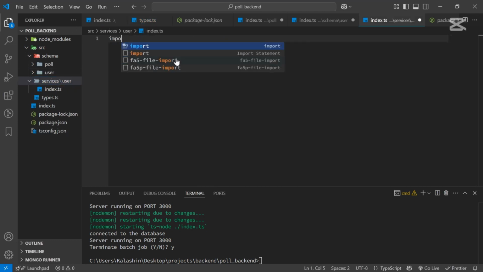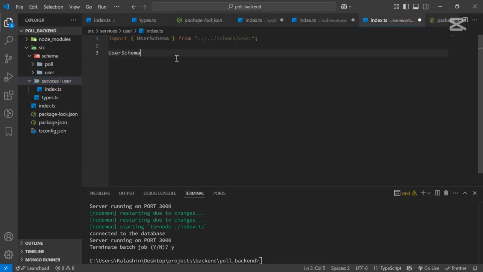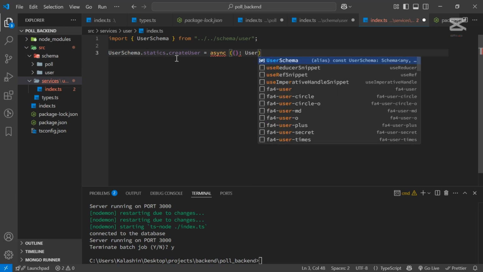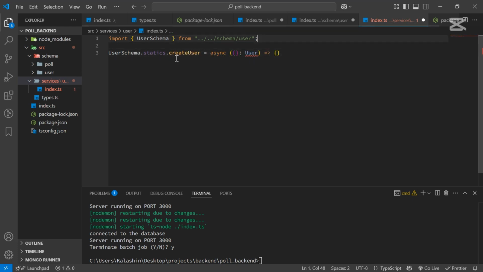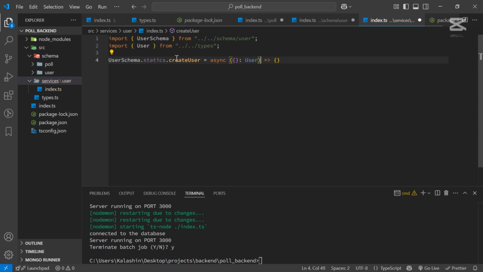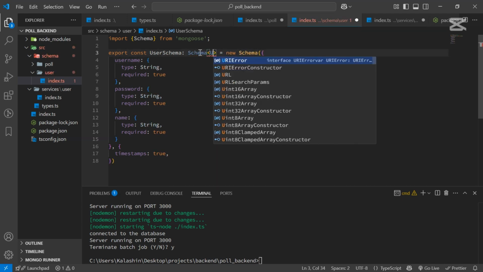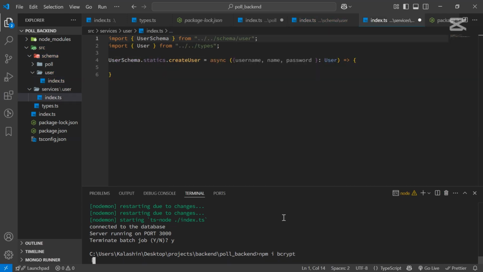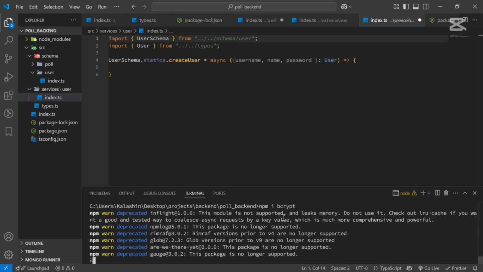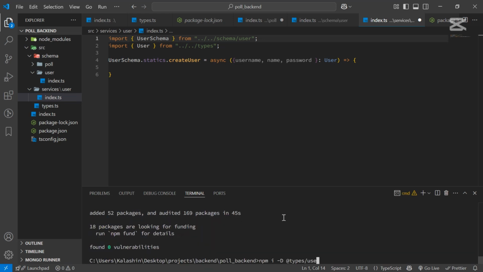We head back to the services/user/index.ts file, where I will import the userSchema into this file. I will chain a call to userSchema.statics.createUser, which will be equal to an async function which accepts an object of User type as its argument. With the structure, we add the username property, the name property, and the password property. Then I will navigate into the userSchema file, where I will strongly type userSchema to be a Schema of the User interface. Then I will run npm install bcrypt to install bcrypt from the terminal, and when that is done, I will also install the type definitions for bcrypt.